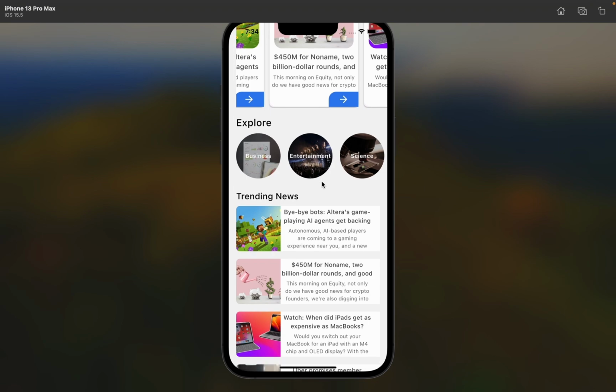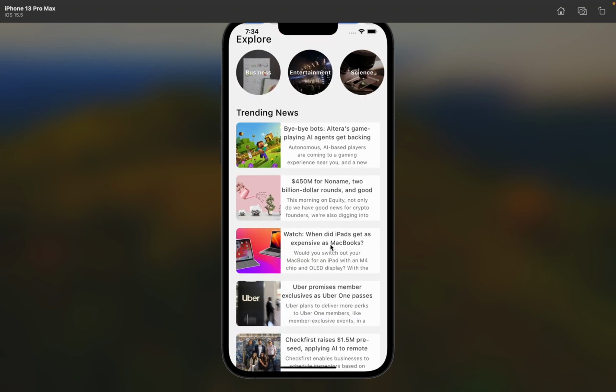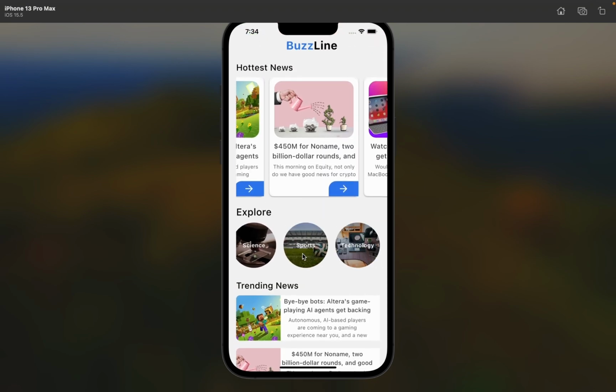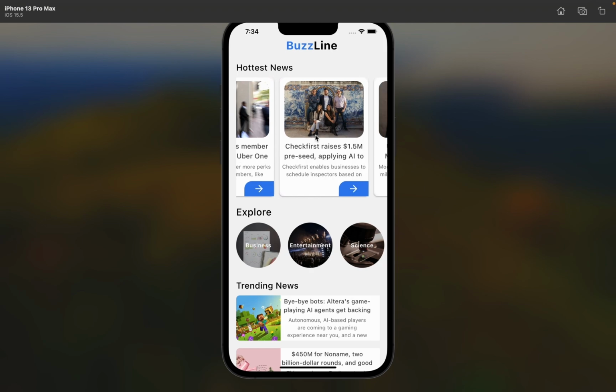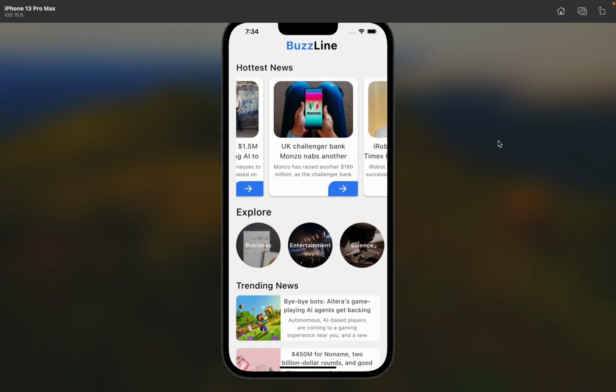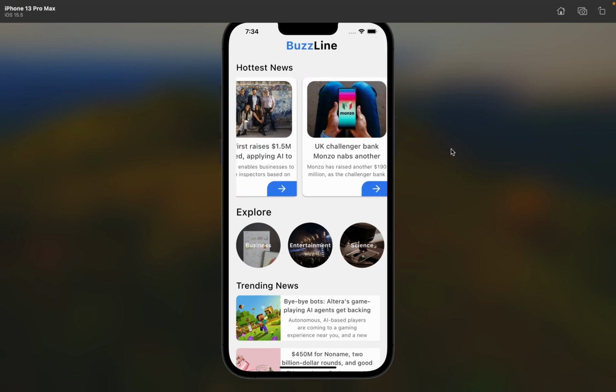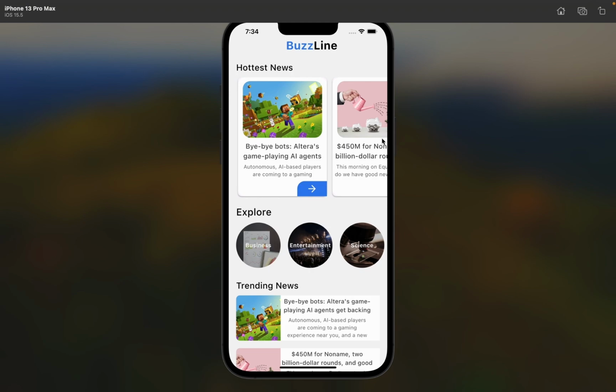And this is the trending news section, as you can see here. So these were the things that we have made in our Buzzline app. Buzzline, as I've told you, is our app name, and everything is going to work through the news API. So now let's get started and make this awesome app from scratch.